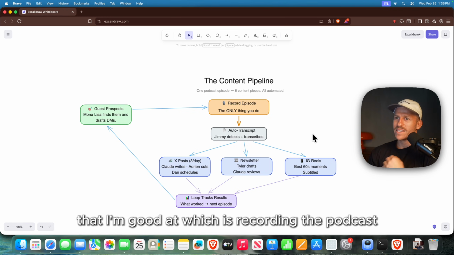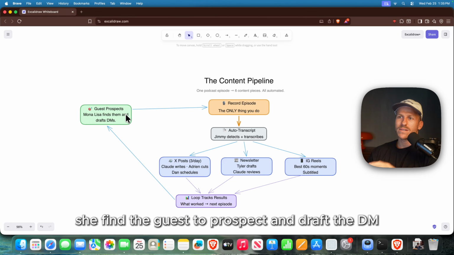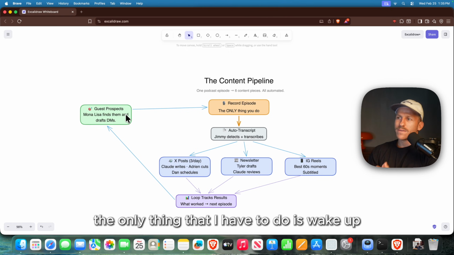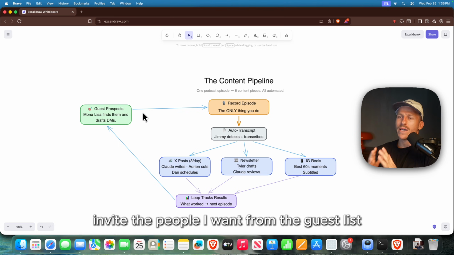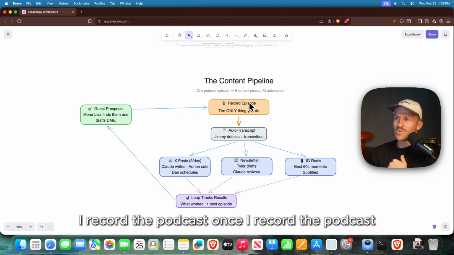So I have Mona Lisa. That's the first step. She finds the guests to prospect and drafts the DM in a table on Notion. The only thing that I have to do is wake up, check the list in Notion, invite the people I want from the guest list, and then when they are ready, I record the podcast.